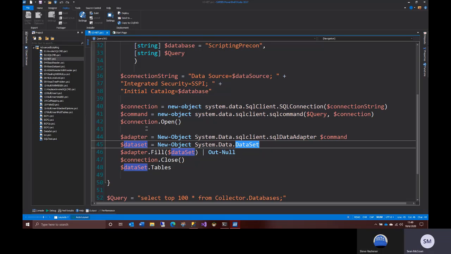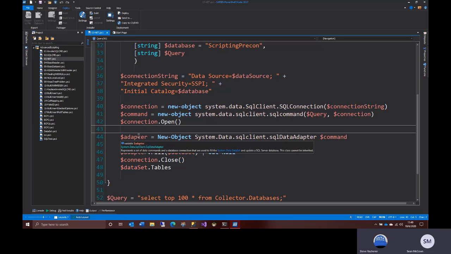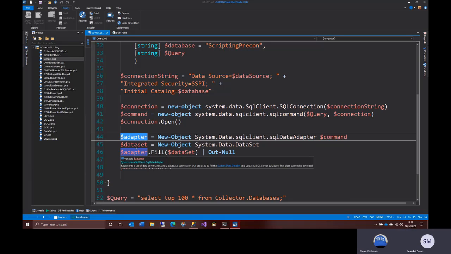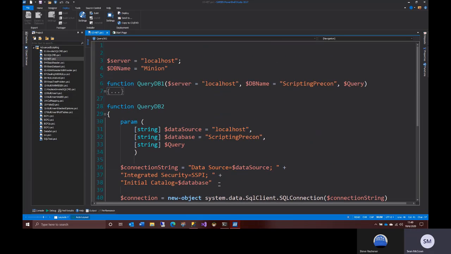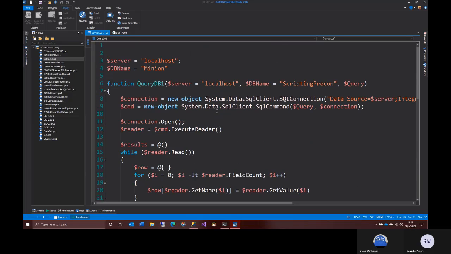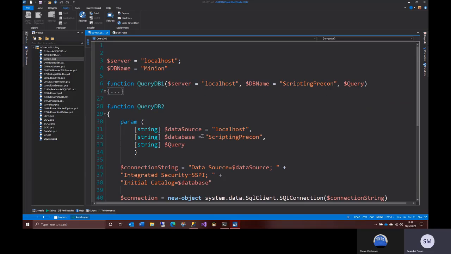Now, what happens here is that the adapter fills the data set. So I'm going to say adapter fill, and fill is a method, right? I'm going to use the adapter's fill method to fill this data set. And what that adapter does is it does all of this garbage for you. So all of this stuff that we had to learn to begin with, it gets done for you.